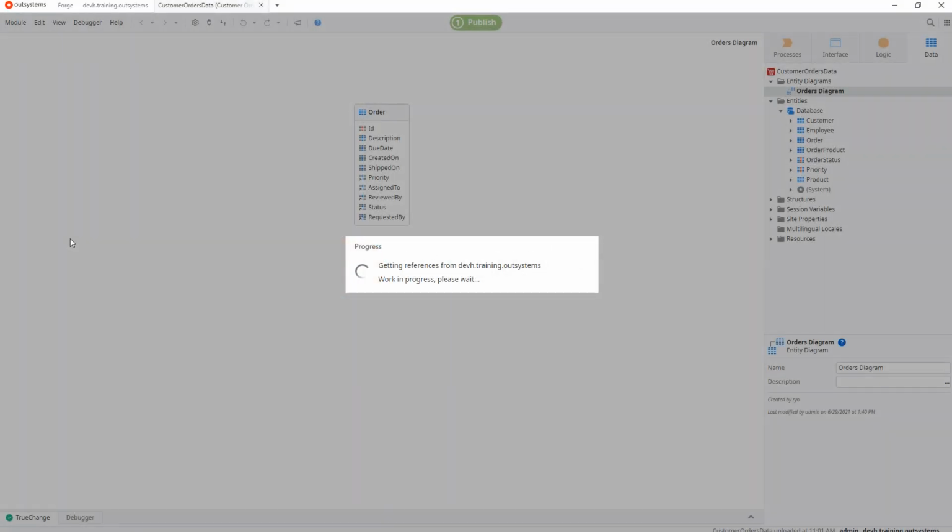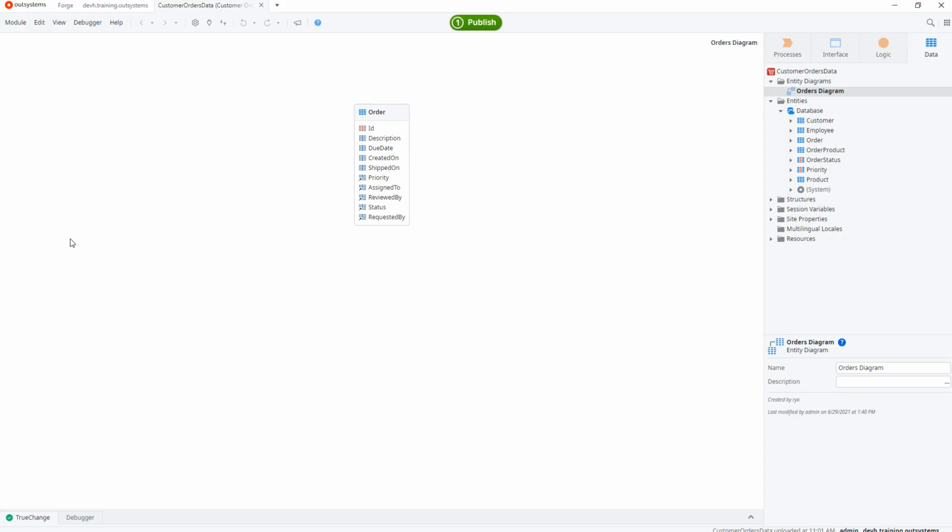Here we are in Service Studio, with our module open, and in the Data tab. We can see the order entity and all its attributes. To exemplify the one-to-one relationship, we will create a new entity, order receipt. This entity will represent the receipt of an order.